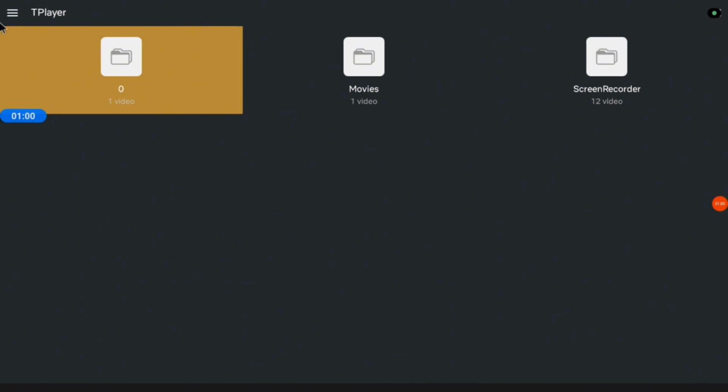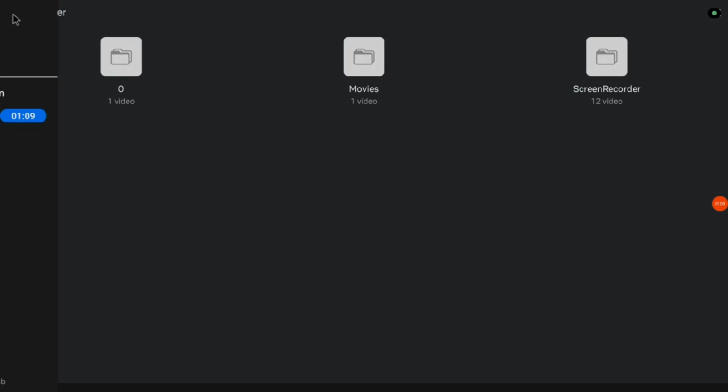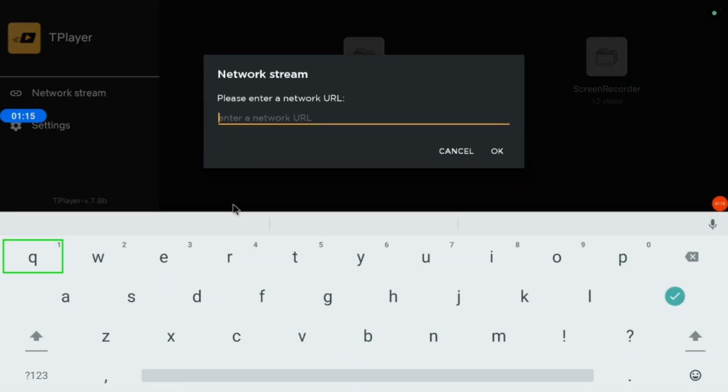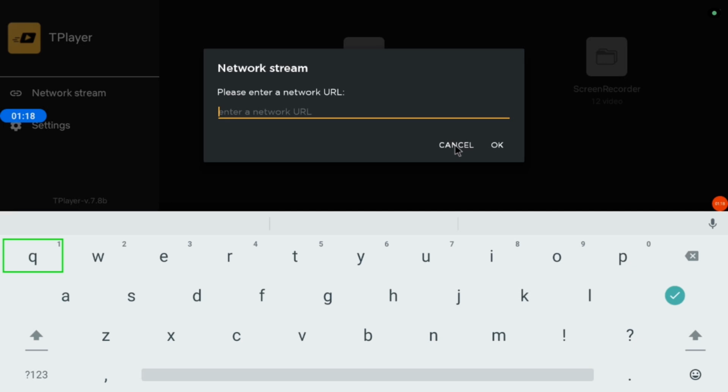Content that is hosted online: click on this sandwich bar to the top left and you'll find network stream. Click on network stream and you'll be able to enter the link. So put the streaming link right here and you'll be able to access that content directly online from your TPlayer application.